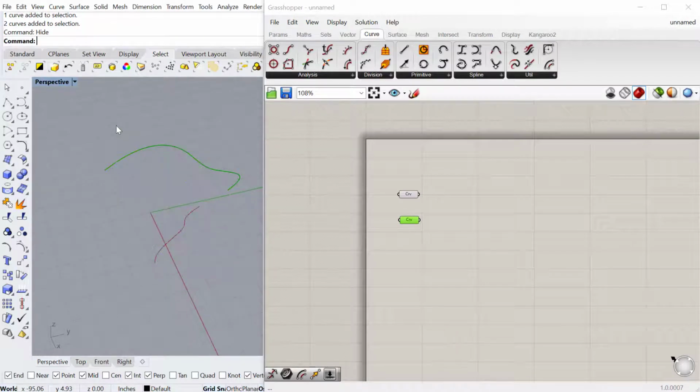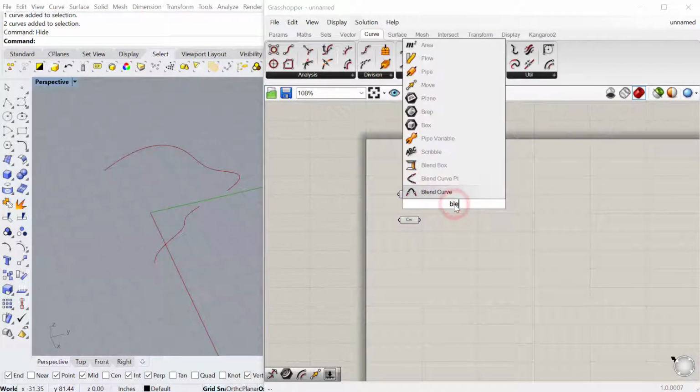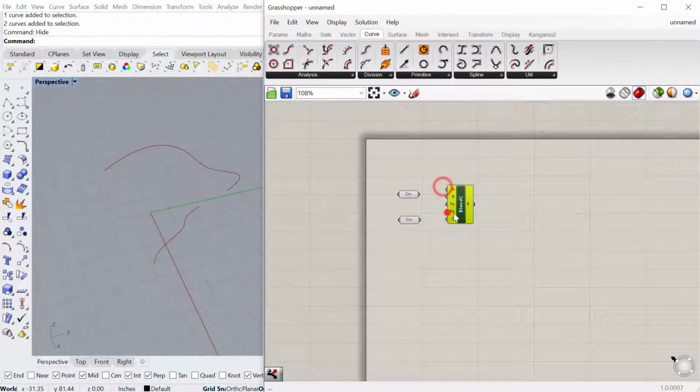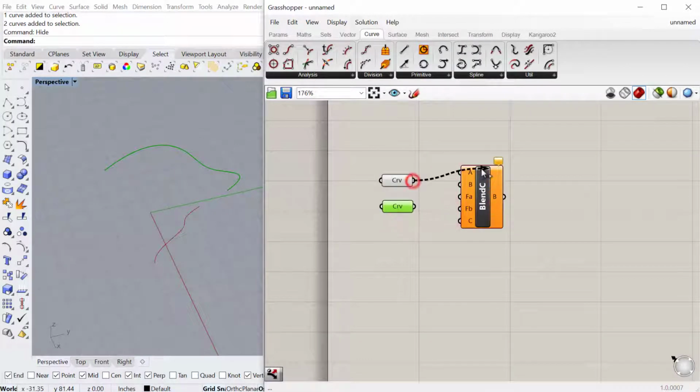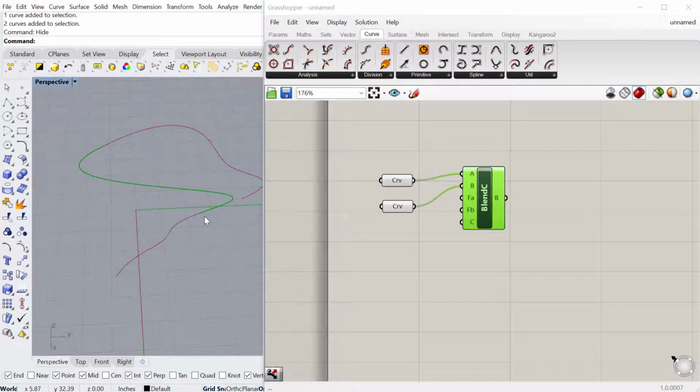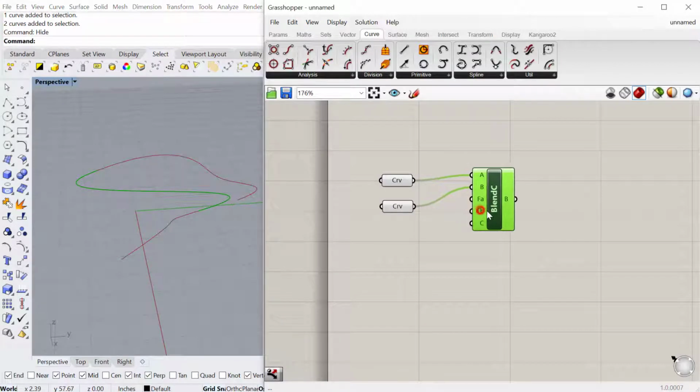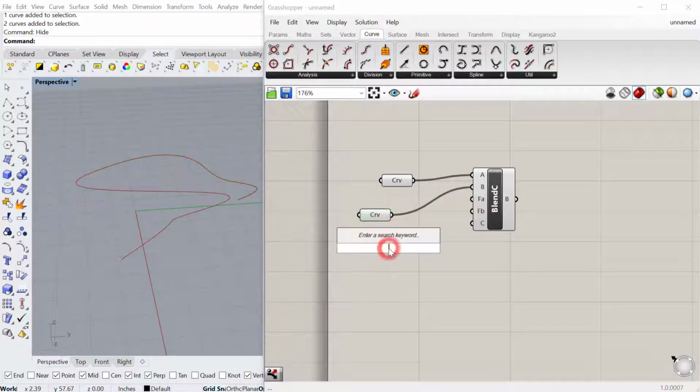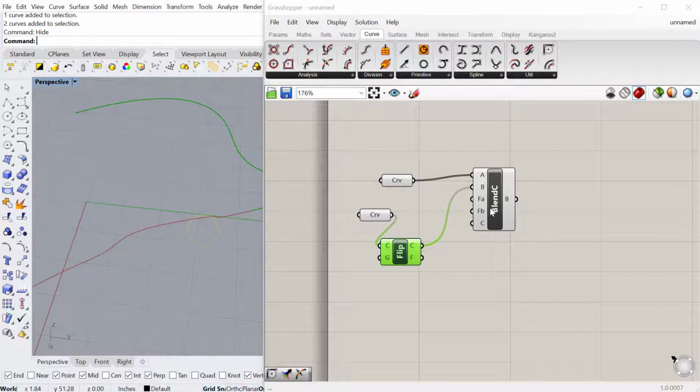Let me hide both of these, and then let's use the blend curve component. With the blend curve, you just plug in first curve to A, second curve to B. Now here's a good thing to know that happens frequently, which is that it always goes from the end point of one to the start point of the other. So if you actually wanted it to go between these two points, all you have to do is flip one of the curves. So I'll use the flip curve, plug in this curve here, and then use the flipped curve as curve B, and you can see it then puts that segment where I was expecting it to be.